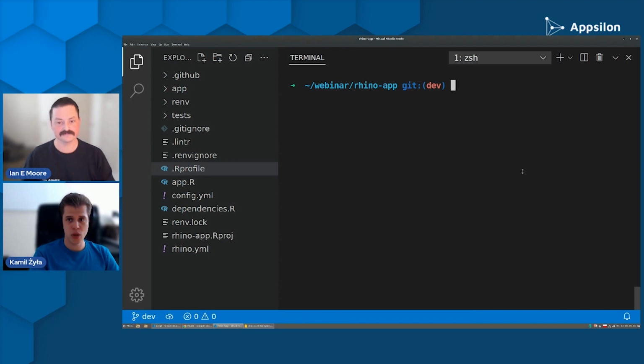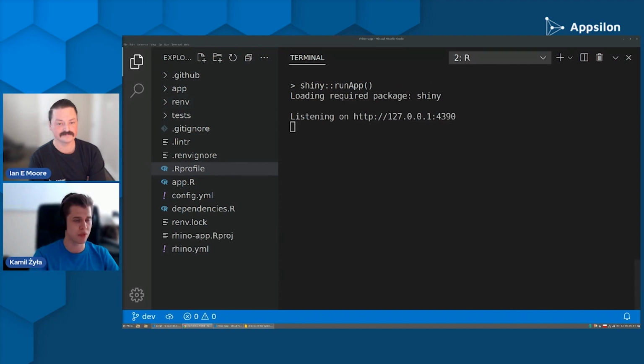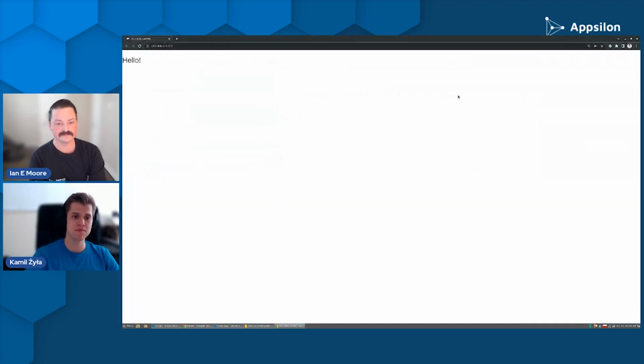All right, so we have a fresh application. First thing that I think we might want to do is to try to run it, and we do it by just calling the shiny run app function. We start with an application that does nothing really, it just says hello on a blank screen, and that's it.